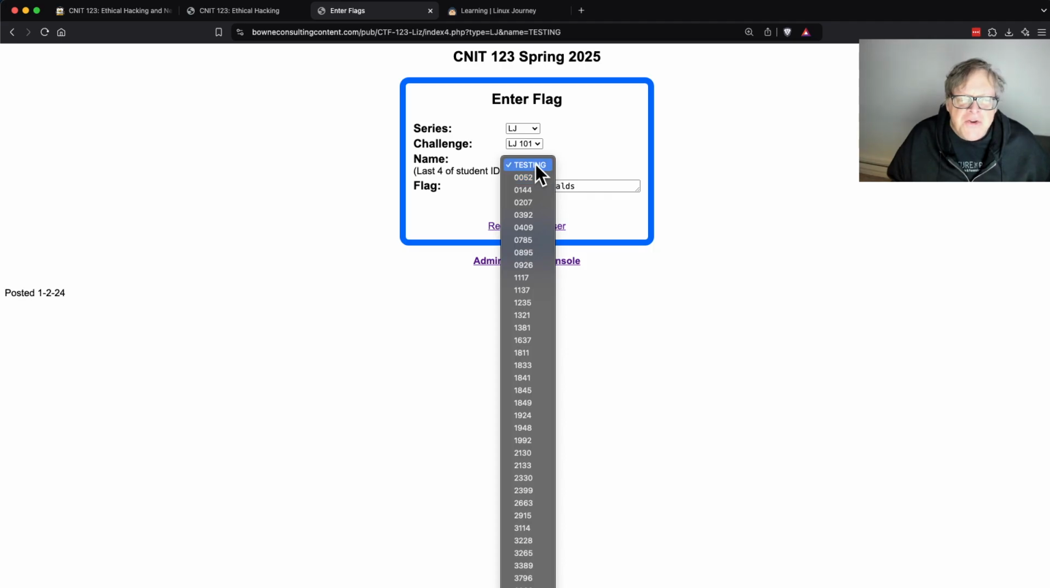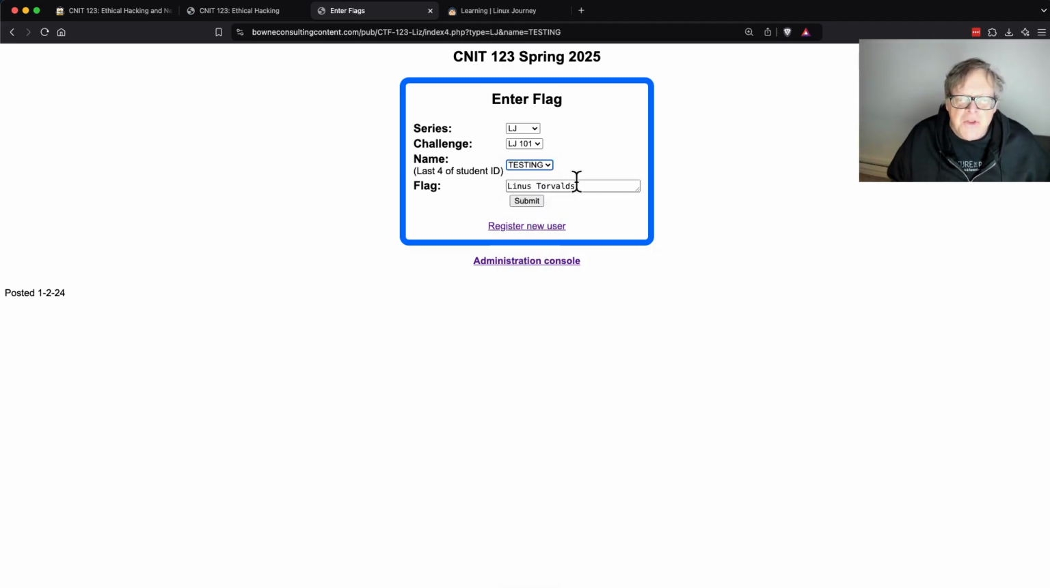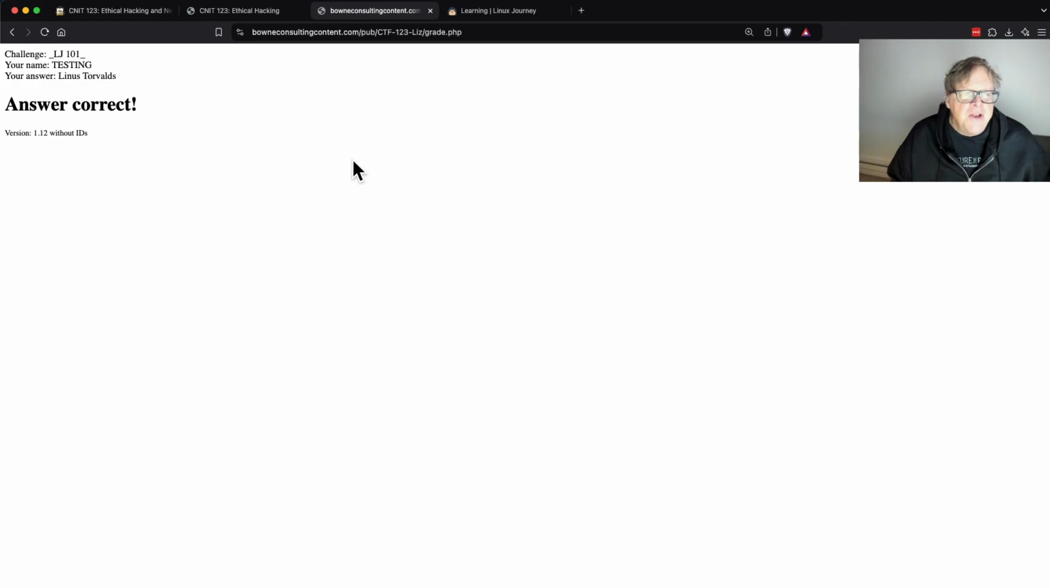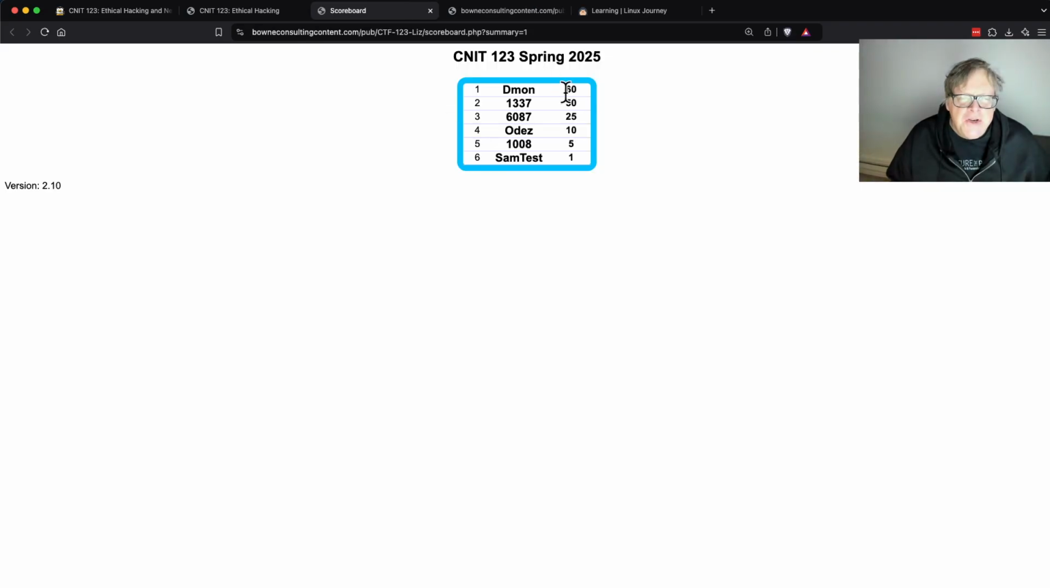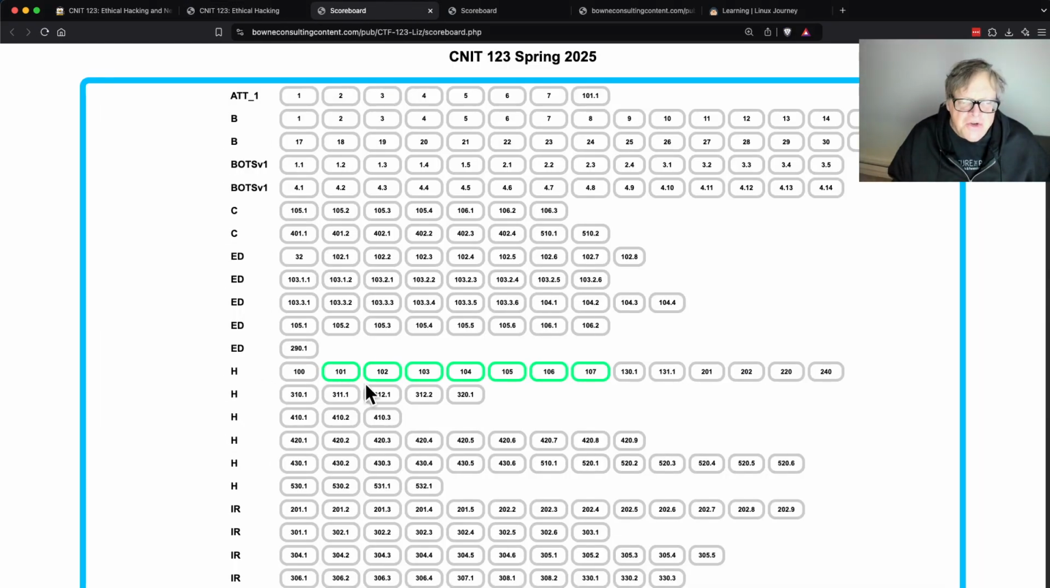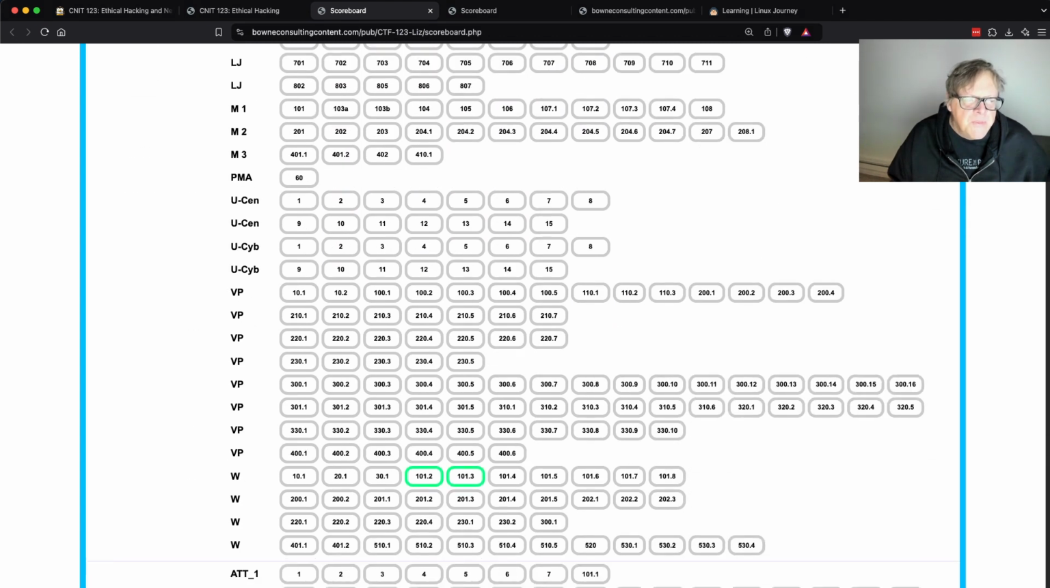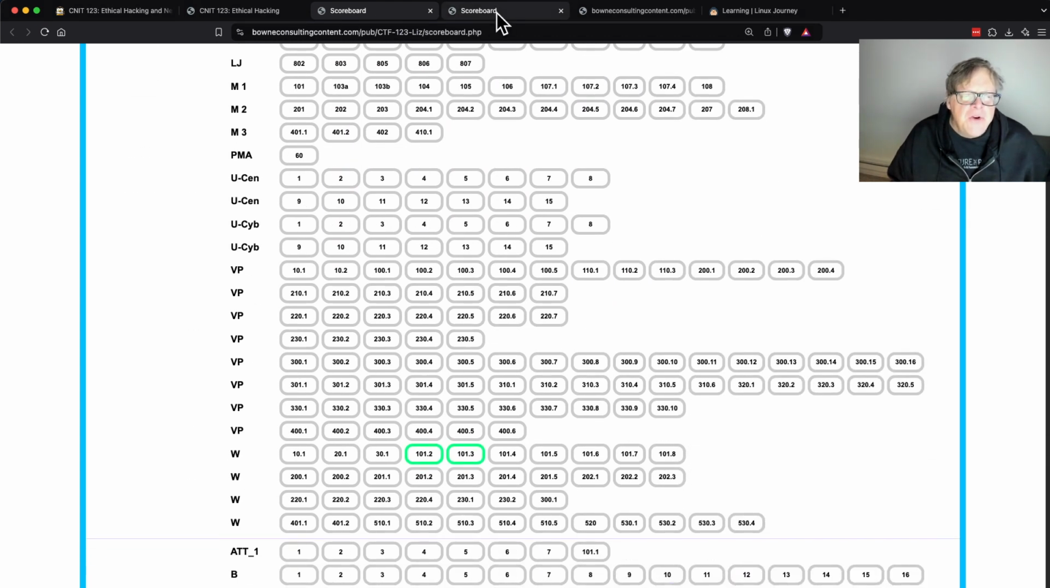I'm going to use testing, which is the special account that doesn't show up on the scoreboard. So when I submit it, it tells me I'm correct. And if you want to see how you're doing, you can go to the scoreboard and see how many points you have. And if you want to see exactly which challenges you solved, you can go to Details, and then you'll see all the challenges, and the ones you solved turn green. And this is a big group. So that's how you turn in your homework.